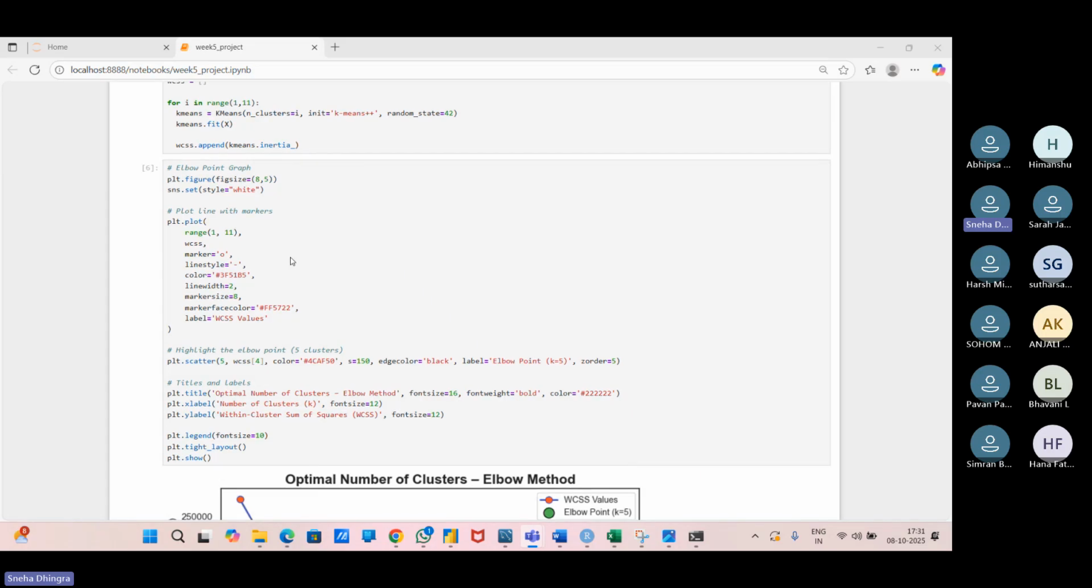First we need to understand what the elbow method is. Basically, the elbow method is a technique used to find the optimal number of clusters, meaning the k value, in the k-means clustering algorithm. In k-means we divide the data into k clusters in such a way that each data point belongs to the cluster with the nearest mean. But the main challenge is how do we know how many clusters are ideal? That's where the elbow method helps.